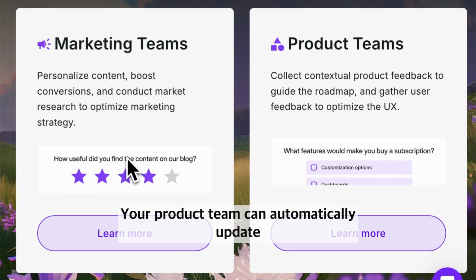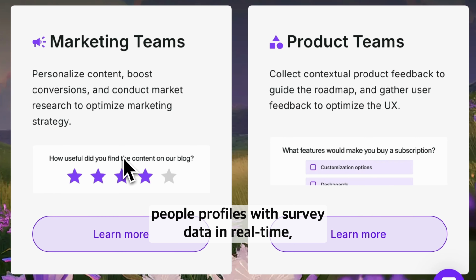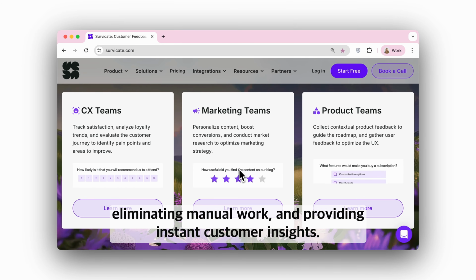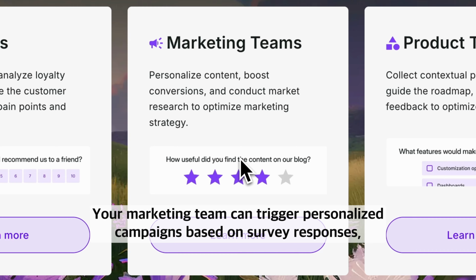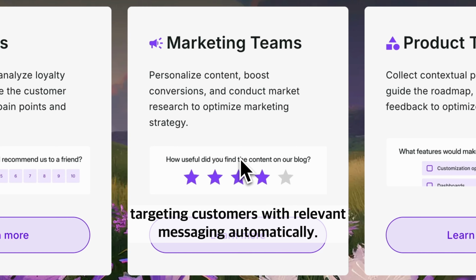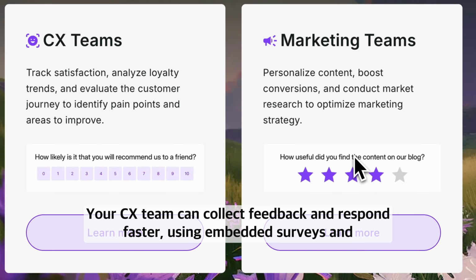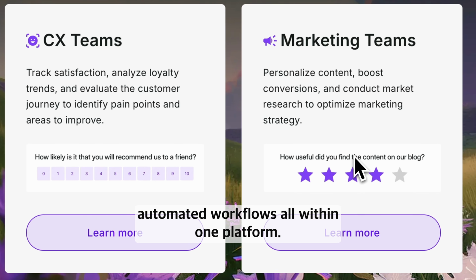Your product team can automatically update people profiles with survey data in real time, eliminating manual work and providing instant customer insights. Your marketing team can trigger personalized campaigns based on survey responses, targeting customers with relevant messaging automatically. Your CX team can collect feedback and respond faster using embedded surveys and automated workflows, all within one platform.